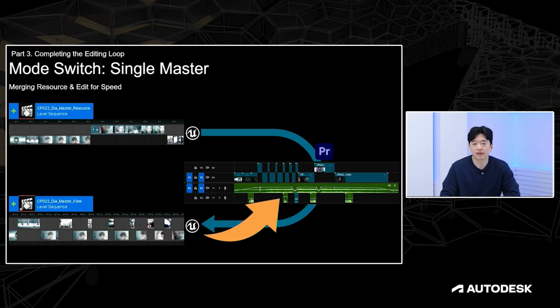Is there a way for that edit to flow back to Premiere instead? That is the moment the direction began to reverse. When the edit must start from the edit master itself, when the XML and the edit flow need to travel backwards. And this question leads us to single master mode.